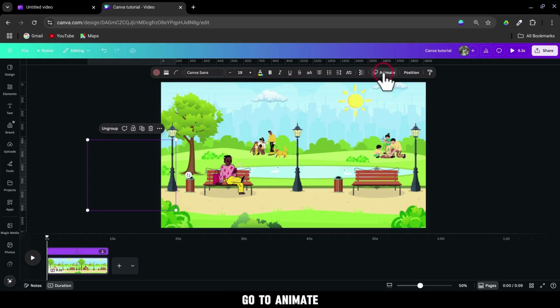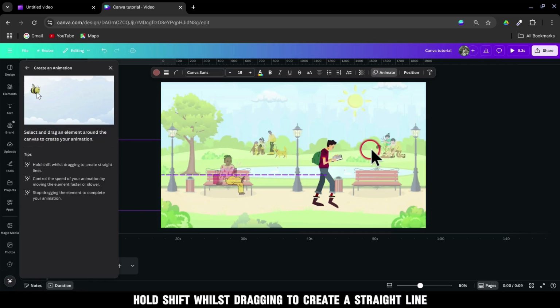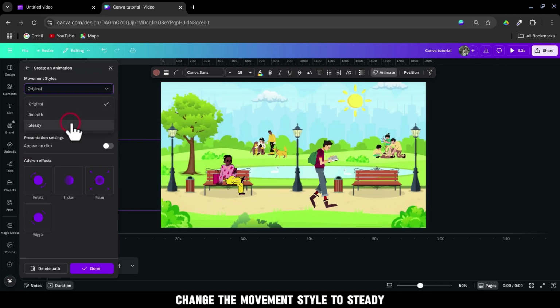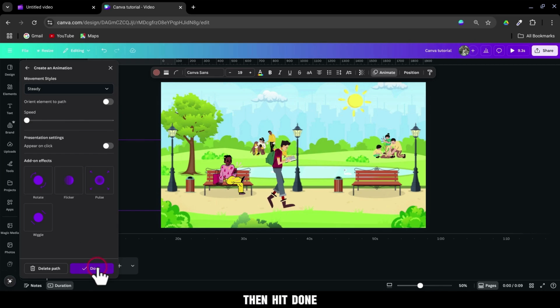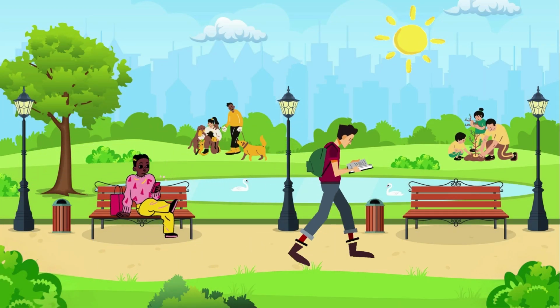Go to Animate. Create Custom Animation, and drag him to the right side. Hold Shift whilst dragging to create a straight line. Change the movement style to Steady. Then hit Done. And that's it. Here's your third animated scene, simple and clean.